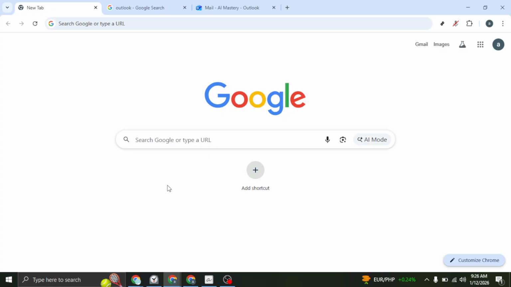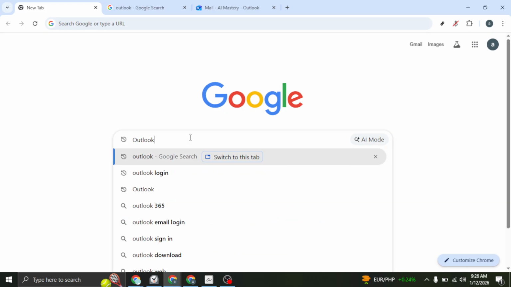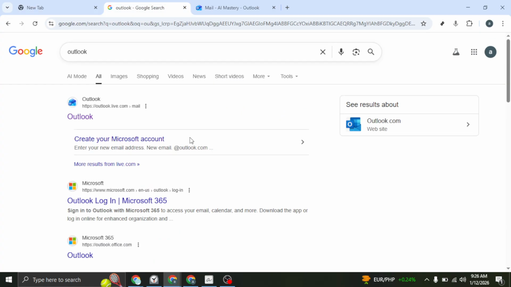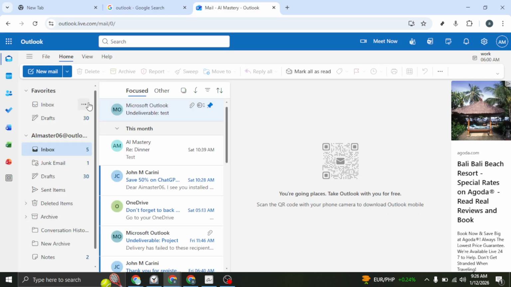First, open your web browser and head to your preferred search engine. In the search bar, type Outlook and press Enter. From the results, click the official Microsoft Outlook website to open your mailbox in the browser. If you're already signed in, you'll land in your inbox. If not, sign in, and once you're in, proceed to your messages.